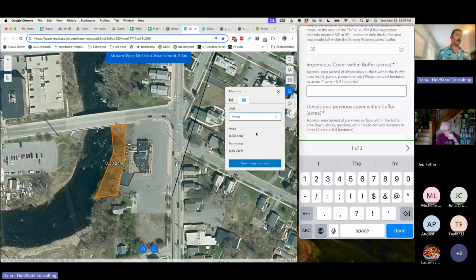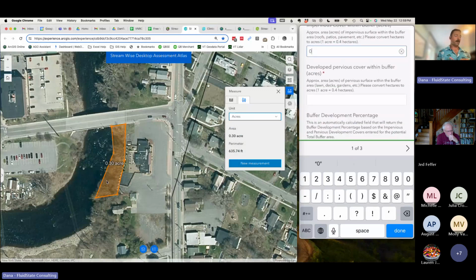Impervious cover within that area. I'm actually not seeing any. This is questionably within it. This is probably pervious development over here, but I'm not seeing any impervious cover, so I'm going to hit 0.